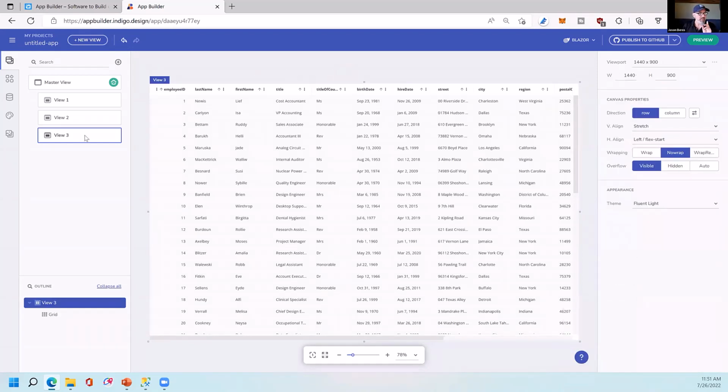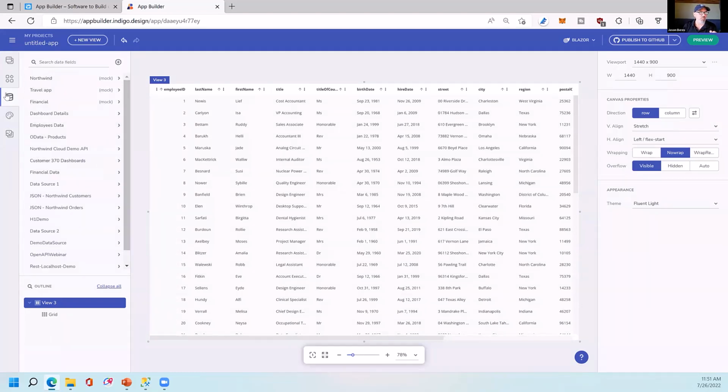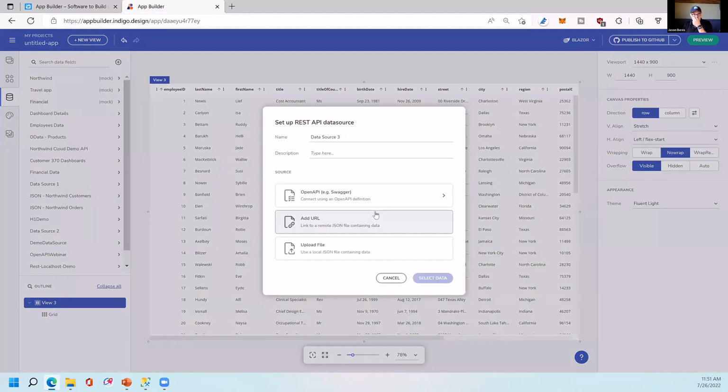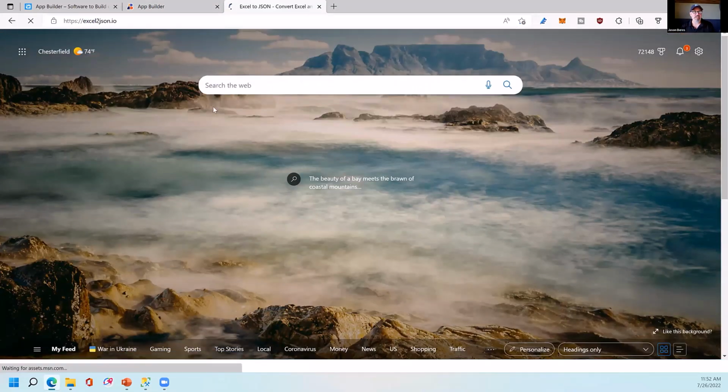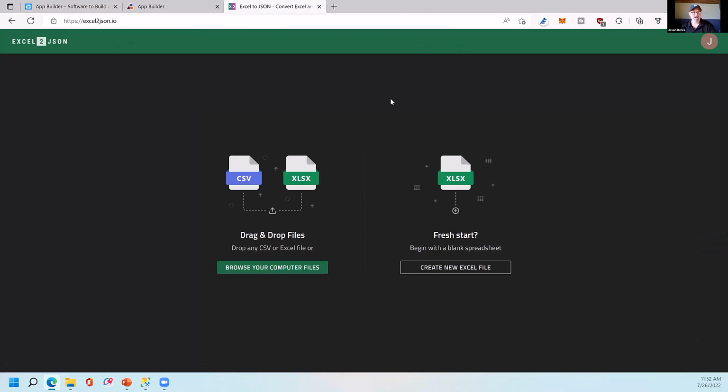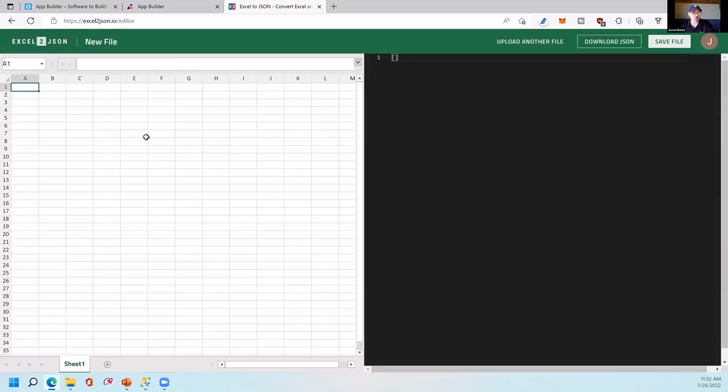What I'm going to do is show you how to add a couple different options here. So this is the data tab. When you click the plus sign, you select REST API. Now, keep in mind, this is the web. So you're dealing with OData, JSON data, etc. I'm going to go over to my browser and I'm going to go to excel2json.io. This is an app. Brian built it end to end. And what it allows you to do is upload Excel files from your computer and then convert them to JSON or create files or create JSON on the fly.